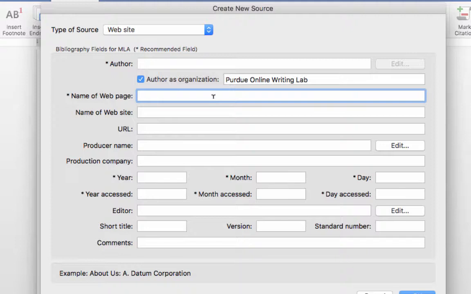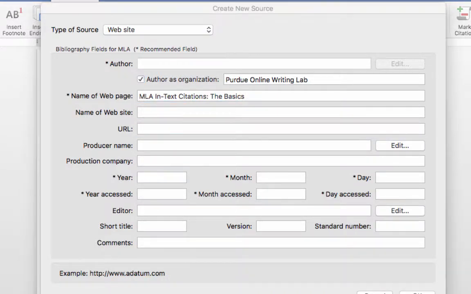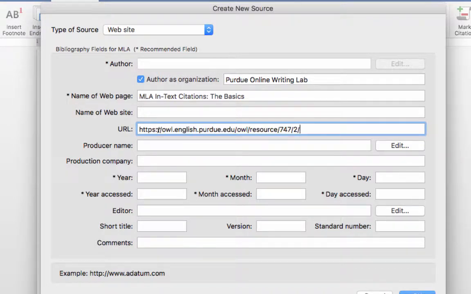The name of the web page. Okay, what is at the top of the page? Generally, what's the title of this particular web page? In this case, it's MLA in Text Citations, the Basics. URL. You go up to the top of the web page. You can copy and paste the URL. The idea here is that you want people to be able to find the site if they want to check up on it.